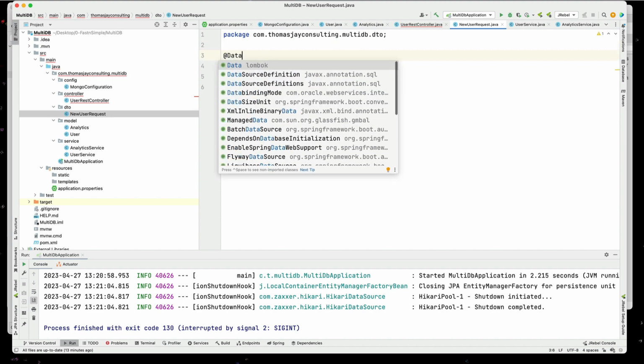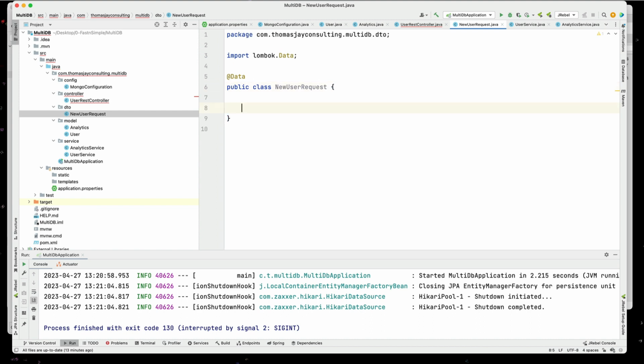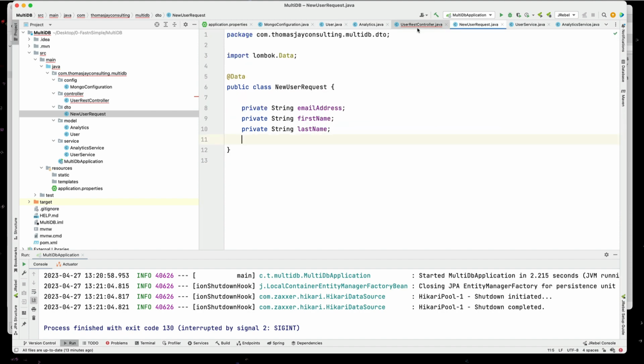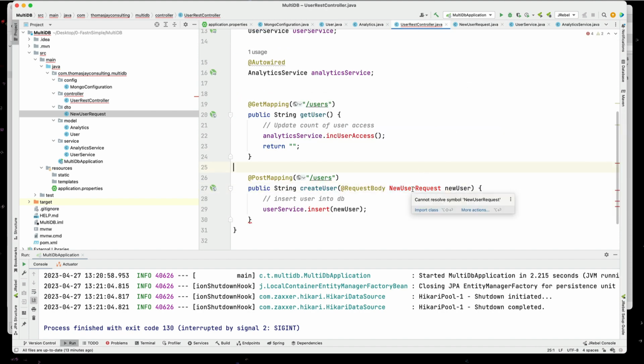And in that, I'll use @Data. And then we'll put in here private String emailAddress, private String firstName, private String lastName. And that should be everything we need for a user. Let's just verify that. Yep. Okay, so now we have the basic information for the user, and we can import this. And for our response now, I'll just say done. Just a string response right now.